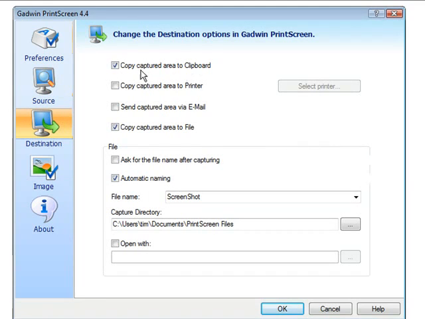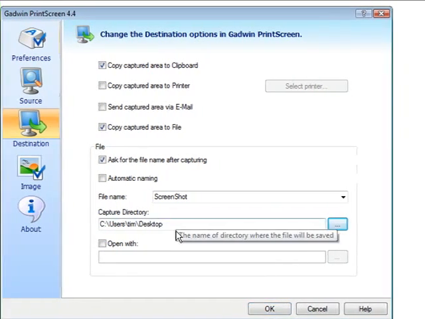Destination. So by default it copies the capture into your clipboard and to a file. You can ask for the file name after capturing if you want, or automatic naming. So set that the way you want it. And then where you want it to be stored when it has captured it. And you can set that as well just by clicking on this over here. So I'm going to set that to my desktop just for simplicity's sake at the moment.